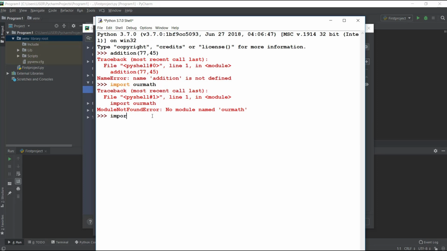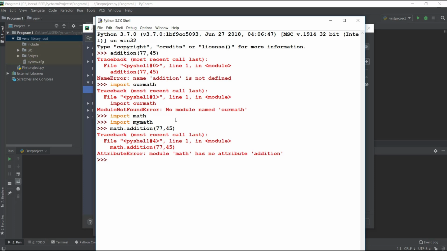Now let's import math. Hit enter. So now you imported math. Math is a module. You see that? There is no error because it's a module. Let's go ahead and import my math. I want to clear out so that you can understand what you're doing. Hit enter, and there is no error. The reason is because you've created my math as a module, and therefore you can either use math dot addition and let's call this 77 and 45 and hit enter.